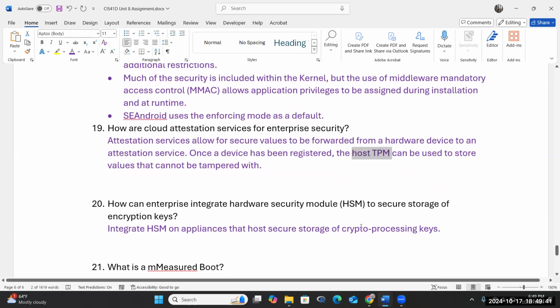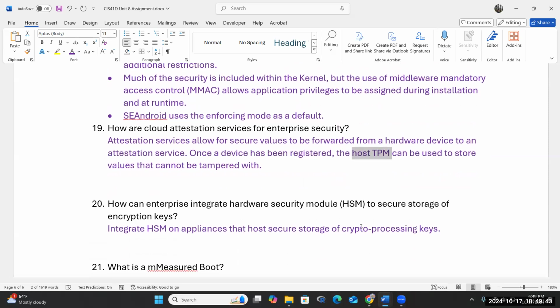So how can you integrate other types of modules, such as a hardware security module, your HSM, to secure storage of encryption keys? This is not hardware dependent or hardware independent. It's integrating HSM appliances. So basically you would add these systems, and they are going to store blockchain-based crypto keys. And in order to obtain the keys, if you understand blockchain, it is a group of keys to get the key.